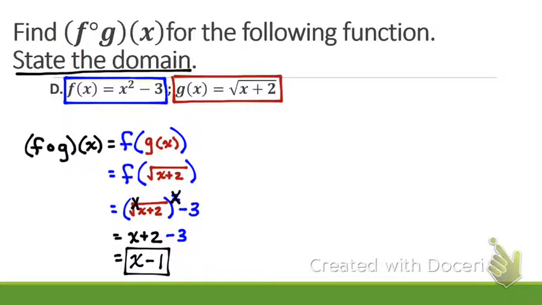Now let's talk about our domain. If I were to just look at that one, I would be misled about my domain. Because you have to go all the way back to the pieces that made that function. If there's restrictions on the pieces that come before it, those trickle down to my composition. What is the domain for my function f of x? All real numbers.